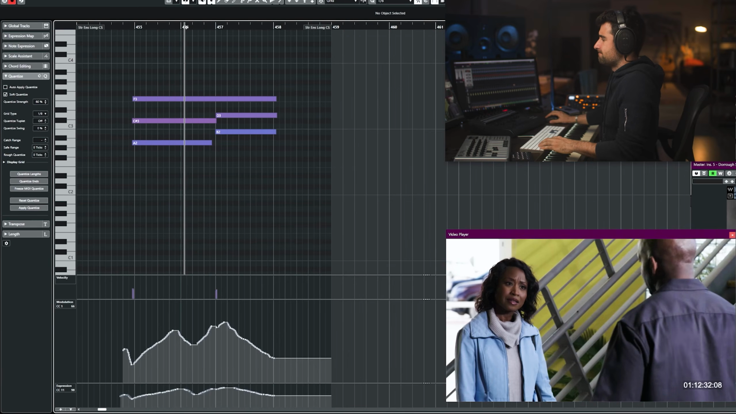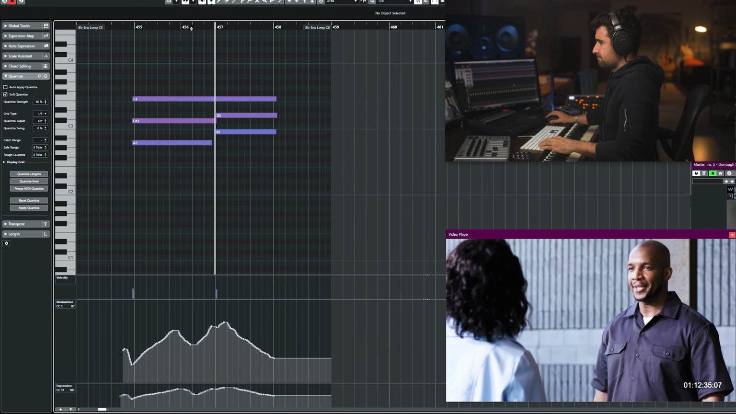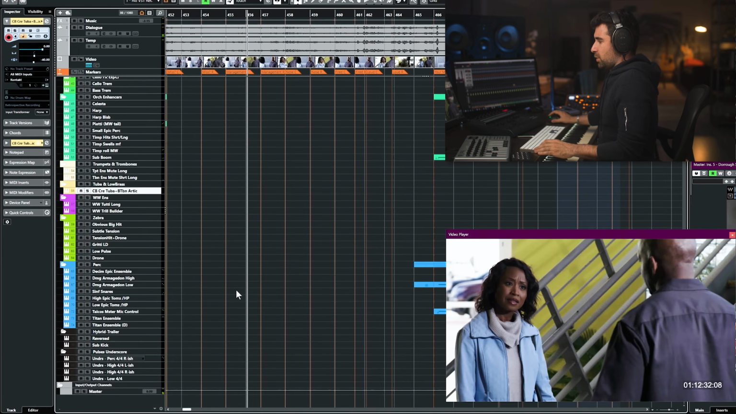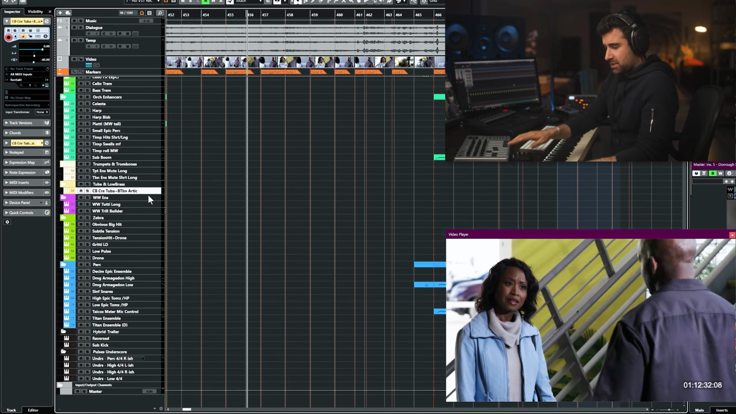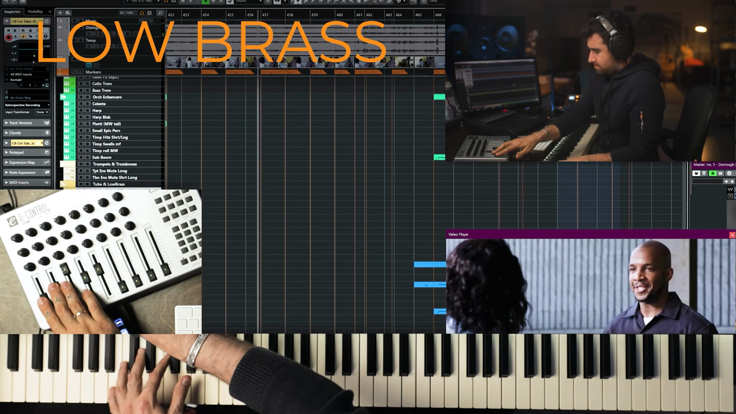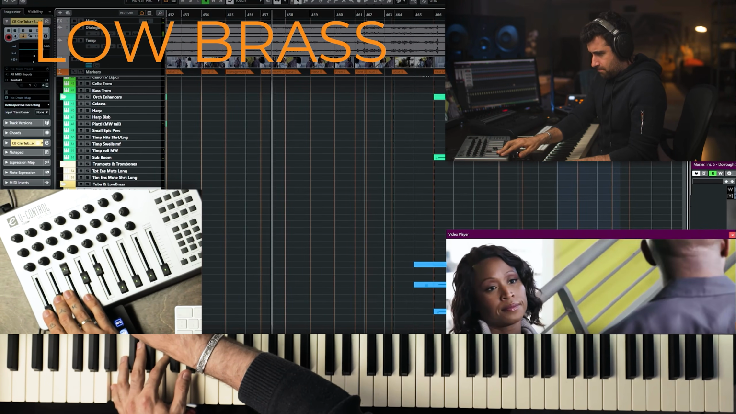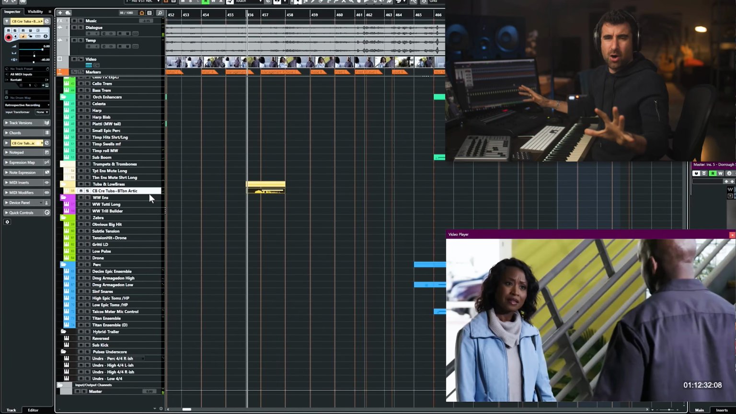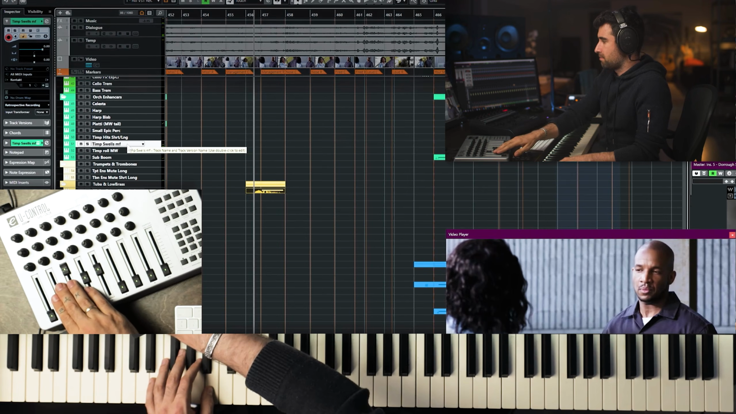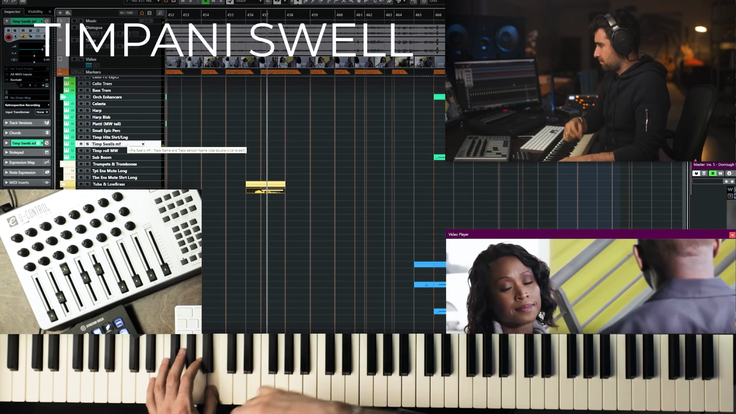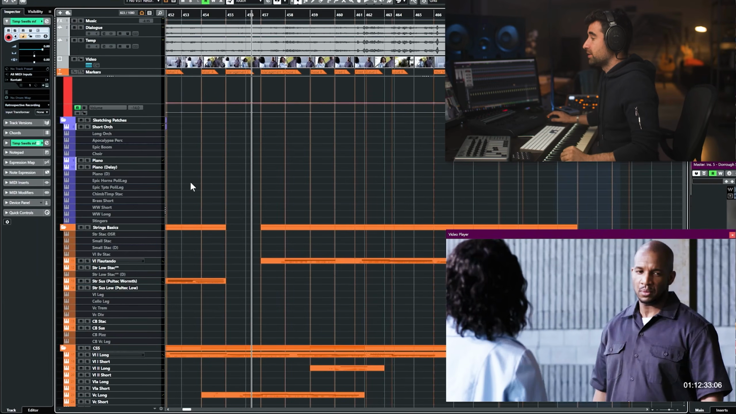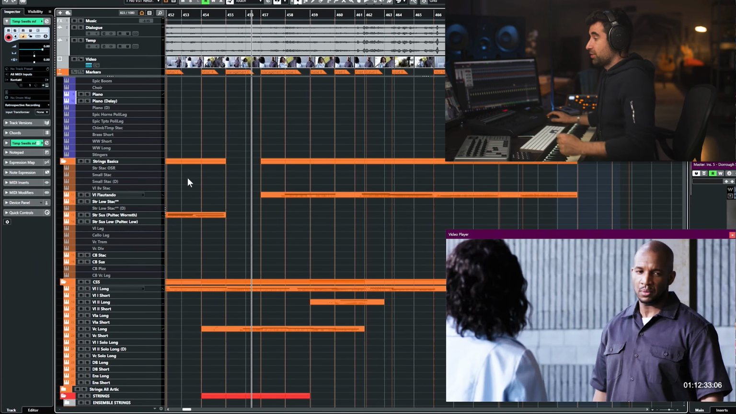So for example, here, we could add a little bit of low brass, like this. Now it's a little bit too obvious and it's a little bit unprepared. So maybe preparing it first. I won't add it, but just for you to see. I think it's too much for the context of this scene.